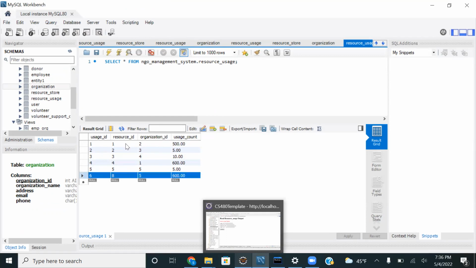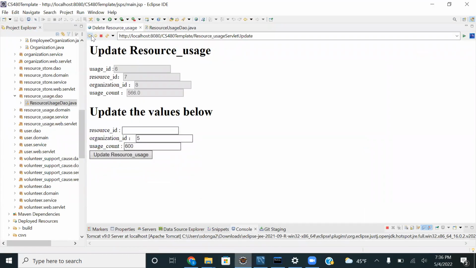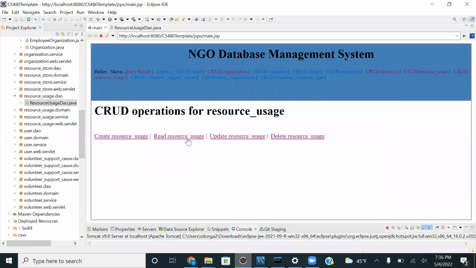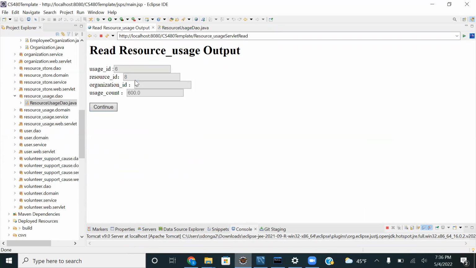The sixth one is updated. The resource ID is updated to 8, the organization ID is updated to 5, and the usage count is updated to 600. We can even check it over here using the read command. If we go over here and search for this one, we can see the 8, 5, 600 here as well. So in this way, you can use the read option.